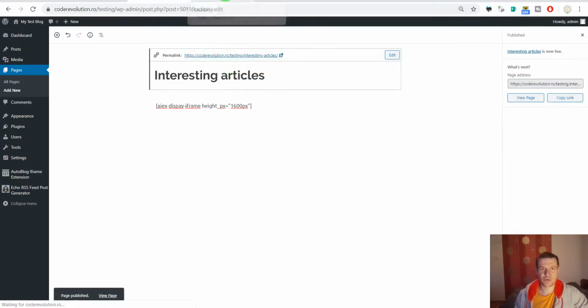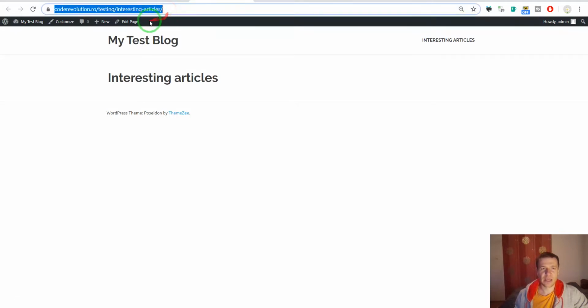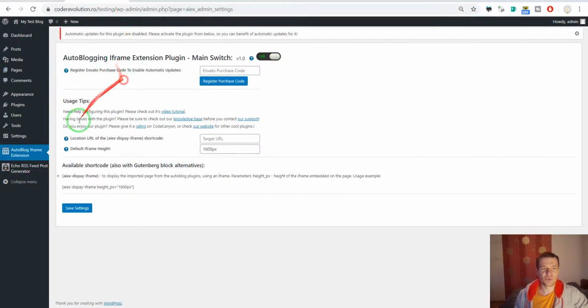And now we can go to post URL and simply copy the URL that you see here. So copy this and go to the AutoBlog iframe extension plugin menu and paste the URL of the page where you added the shortcode. So this is the full URL of the page where we have added the shortcode.